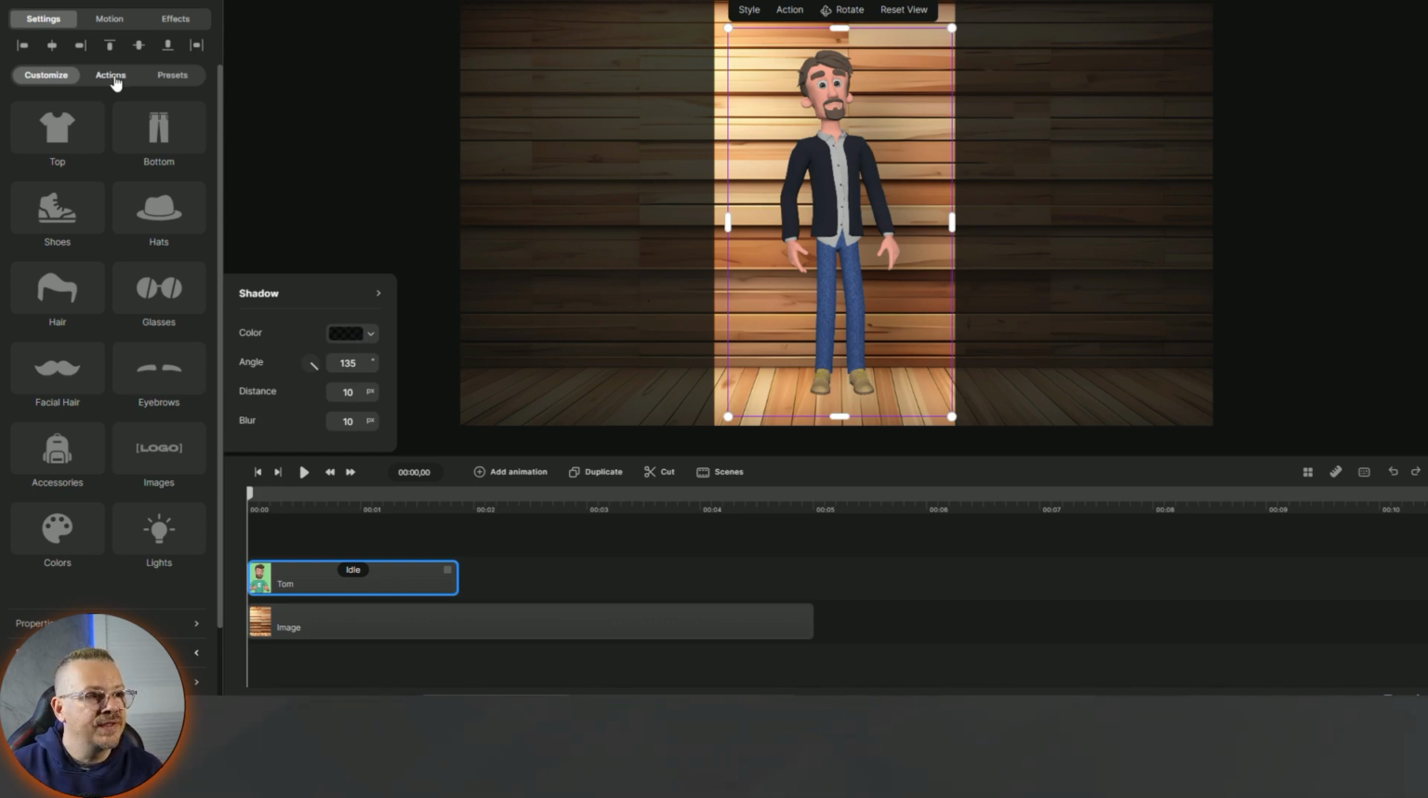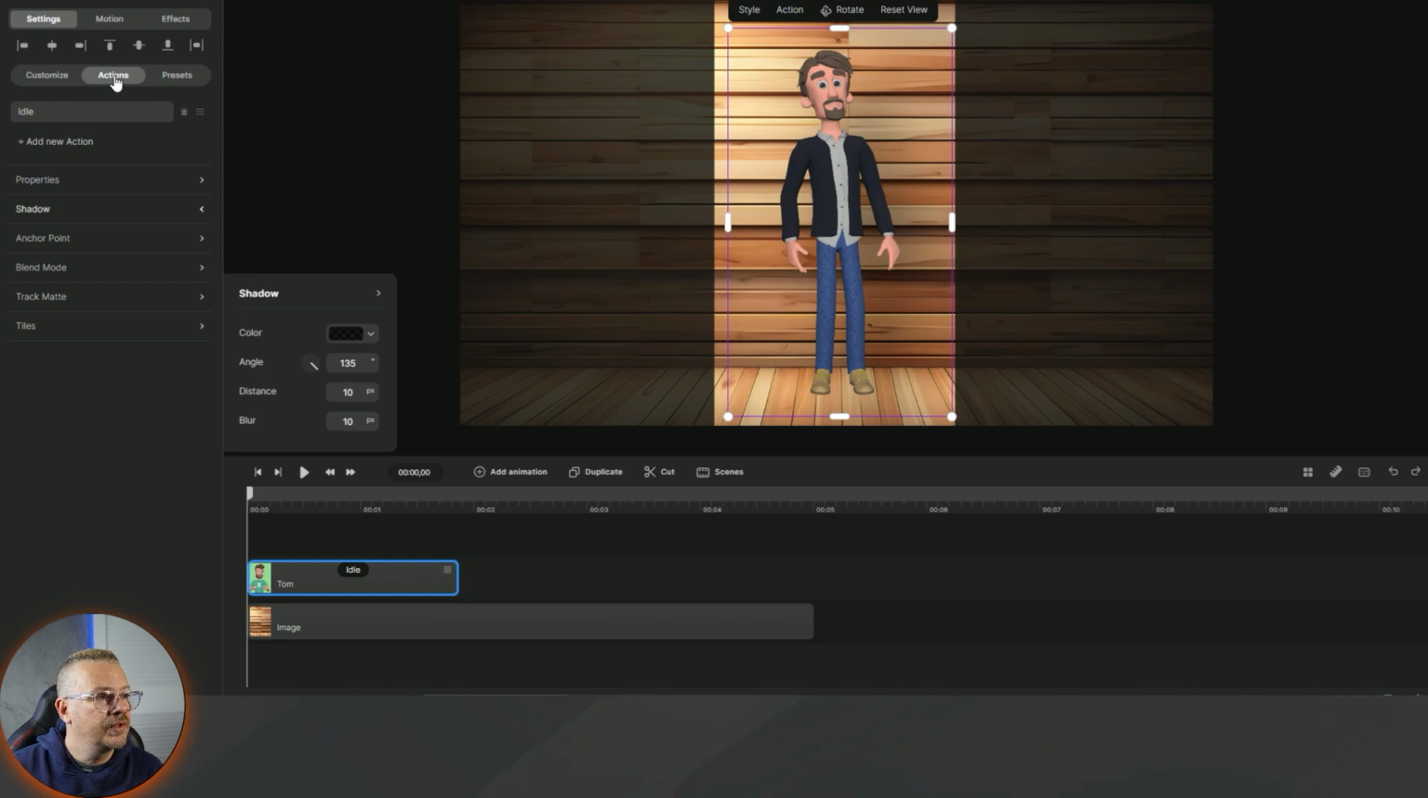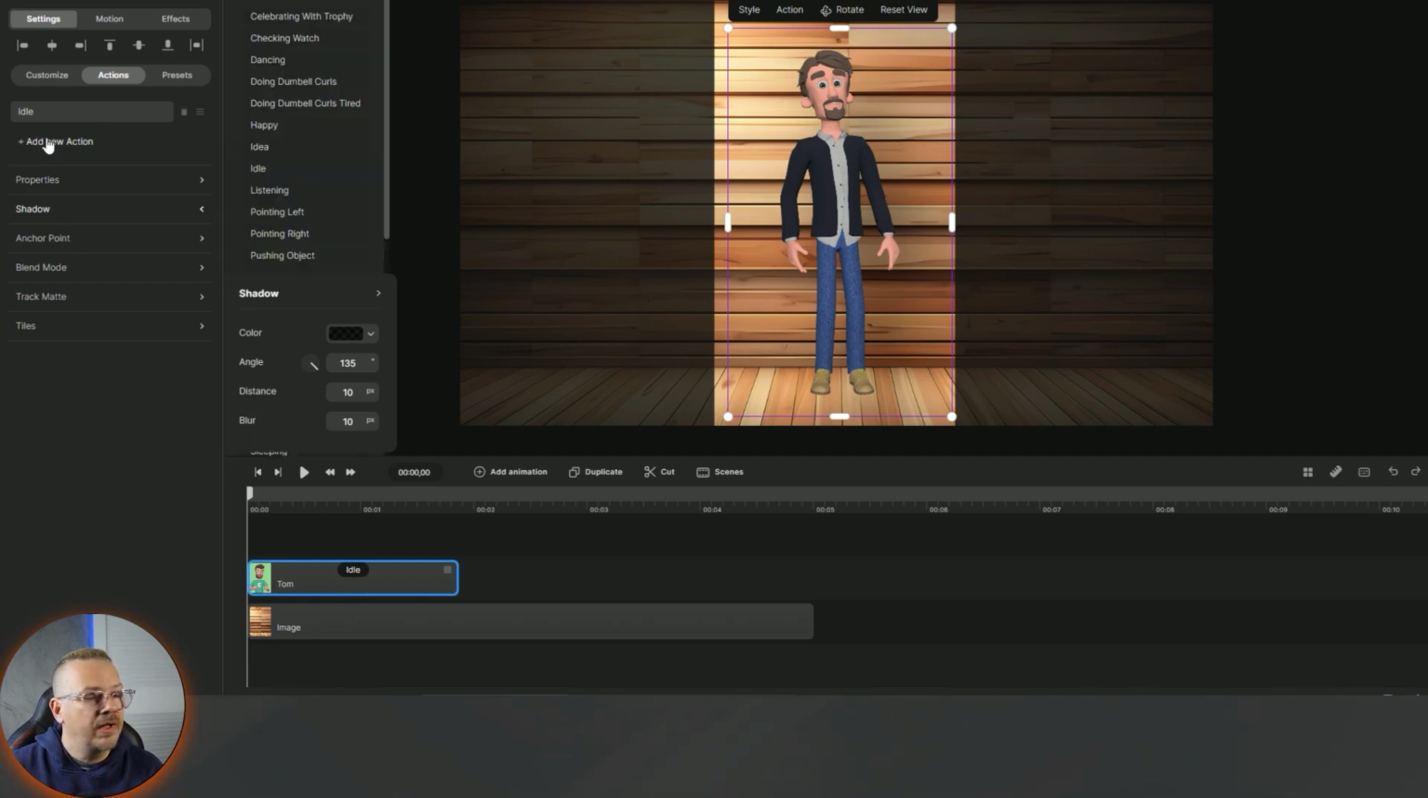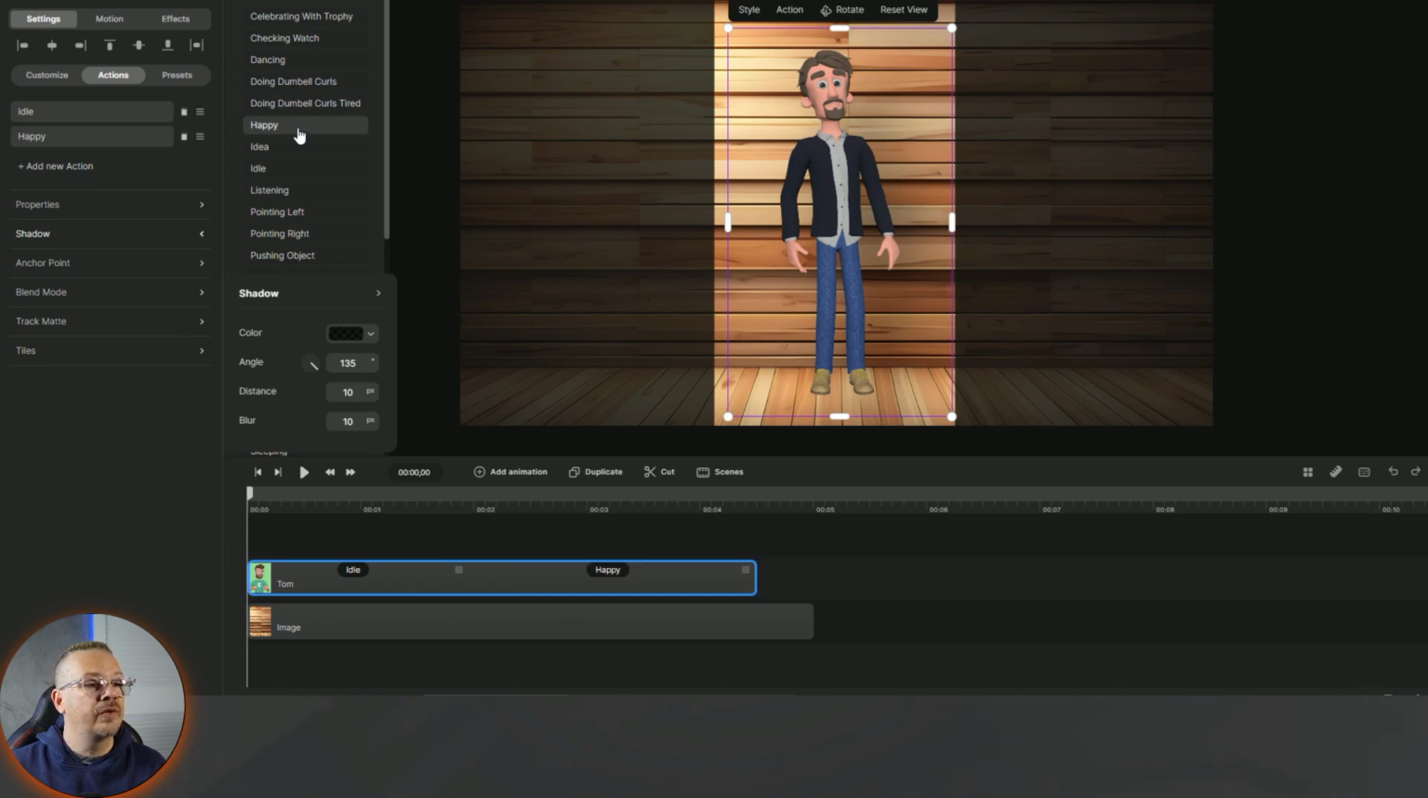You can also, in this actions tab, decide what you want him to be doing. So right now he's idle. And that's what it also says down here in our timeline, idle. We can add a new action. That'll mean he'll be idle for a while and then he'll change to doing something else. And we can have him doing all kinds of things in here. We can have him just idle like it is. We can have him sort of happy.